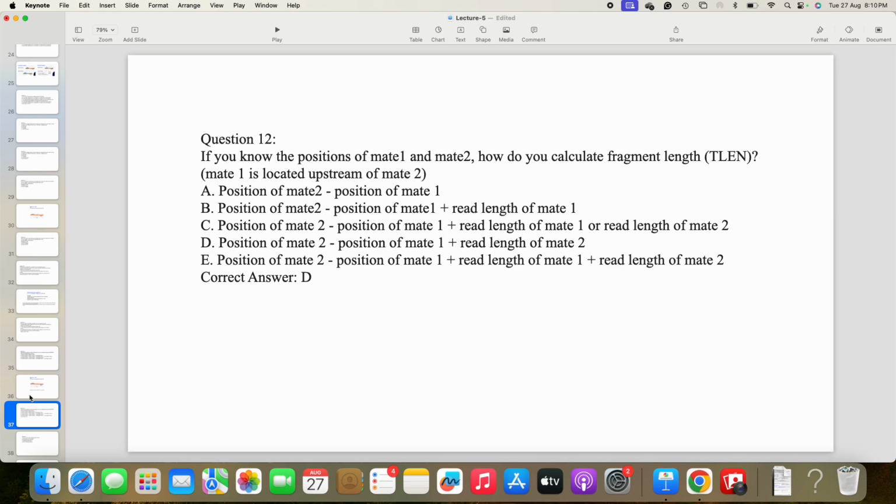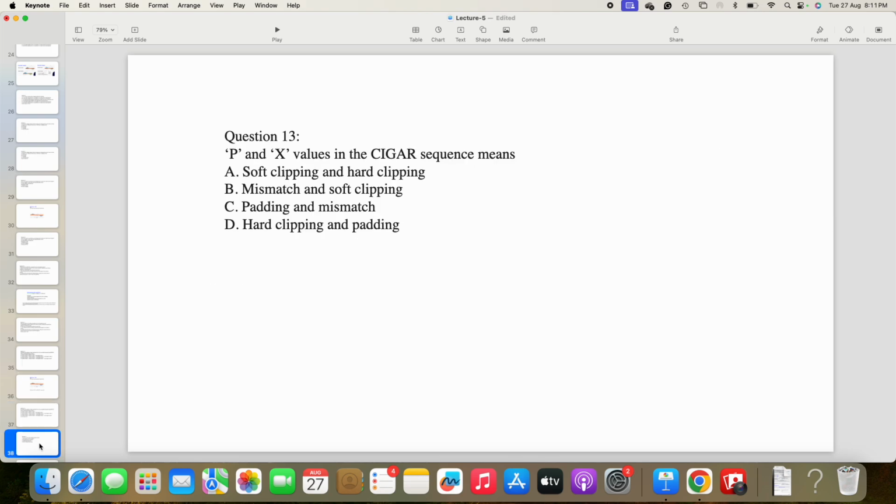Thank you so much for pointing it out. I hope it is clear, the confusion is clear. Can anyone reply if this is clear? Okay, if it is clear, we'll move to our next question, which is question 13.